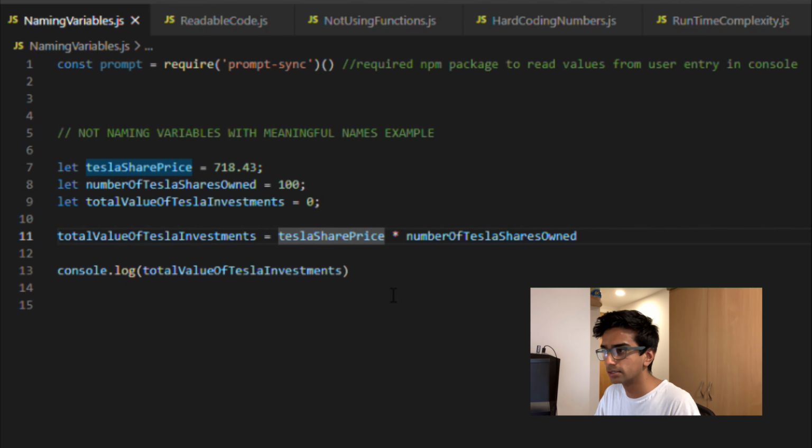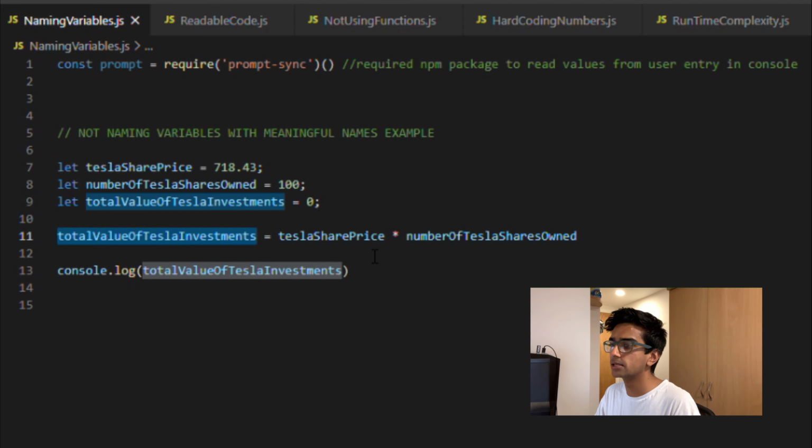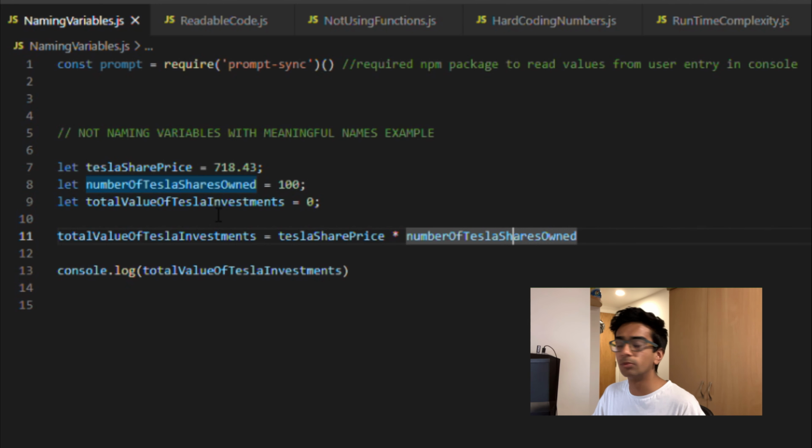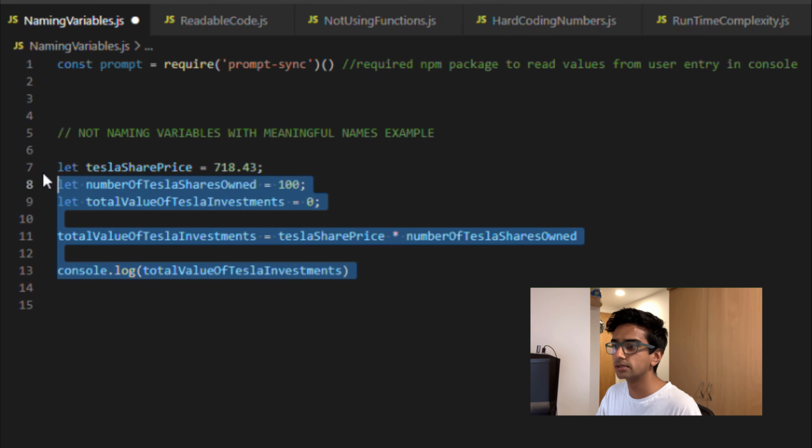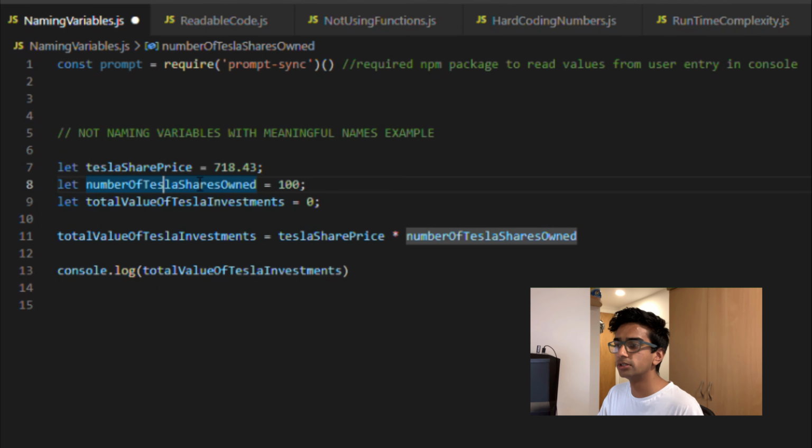Now you know that this equation here calculates the total value of Tesla investments by multiplying the Tesla share price with the number of shares owned. So this now helps someone else who's reading the code, or even yourself if you come back to it at a later date, understand what you've actually written. And as you can see, you don't even have to write any extra comments like there were before, because your code itself is readable enough. So make sure you do this to have a good habit of naming variables appropriately.